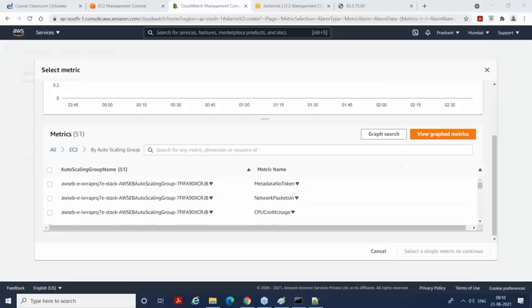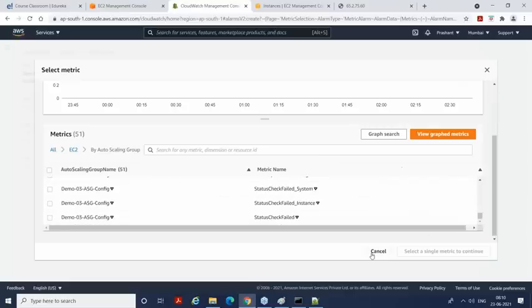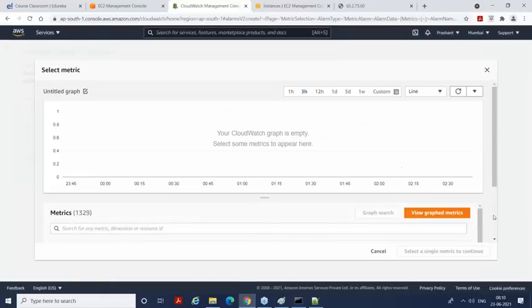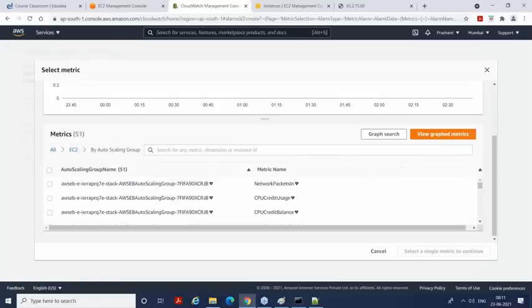Whose question was that? Is that addressed now? Are we clear? Since the alarm is associated with the auto scaling group, the alarm is not associated with your EC2 instance. It is in the metrics what you have selected, associate alarm by auto scaling group, not by individual EC2 instance.